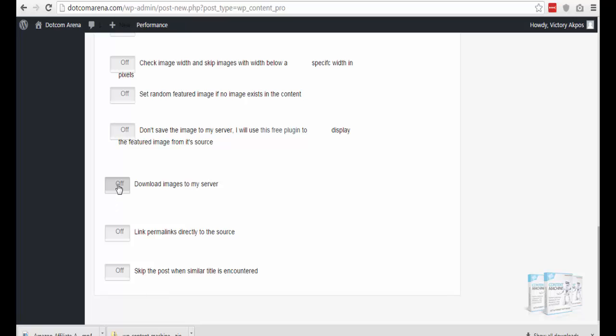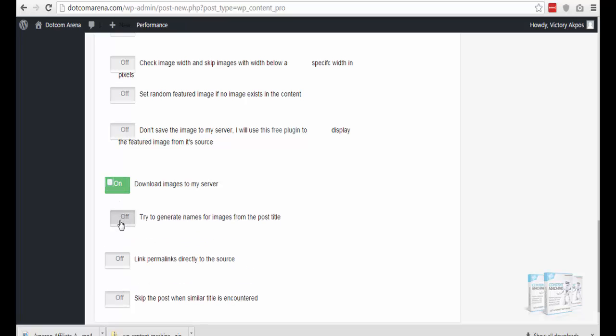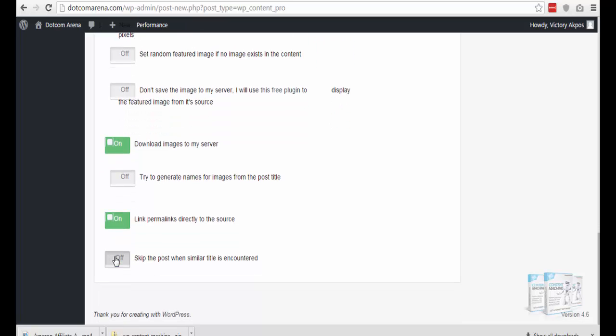Then you can also decide to download images to my server and then try to generate names for my images from the title of the post. It's also good for search engine optimization. You can decide to also link permalinks that relate to the source, so that when you click on any of the images, it takes you directly to Best Buy. Then you can also skip posts with similar titles to avoid duplicate content.